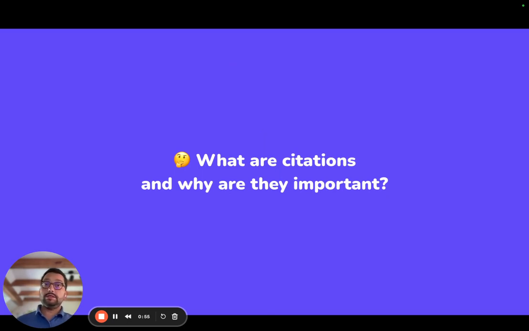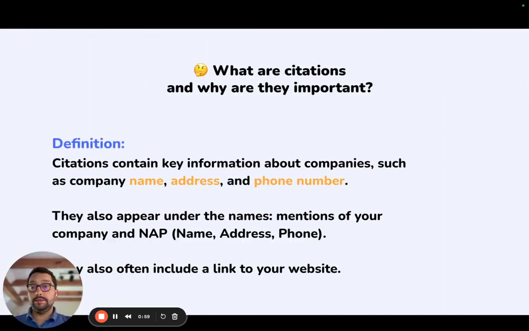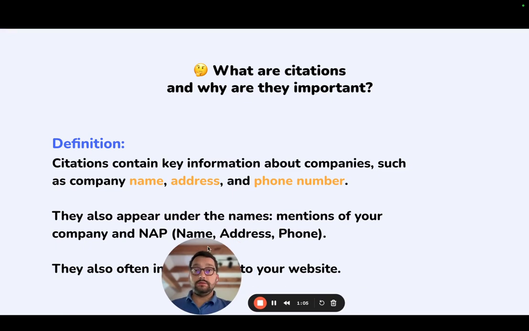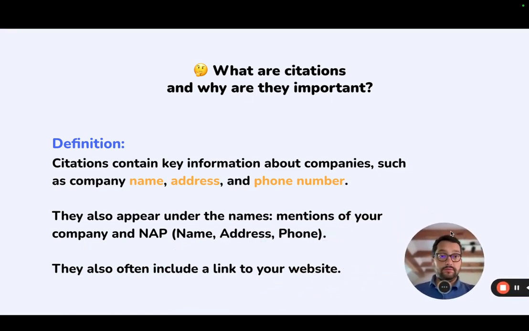So first of all, what are citations and why are they important? Citations contain key information about companies, such as company name, address, and a phone number. They also appear under names like mentions of your company, NAP, so name, address, and phone. They also often include a link to your website.